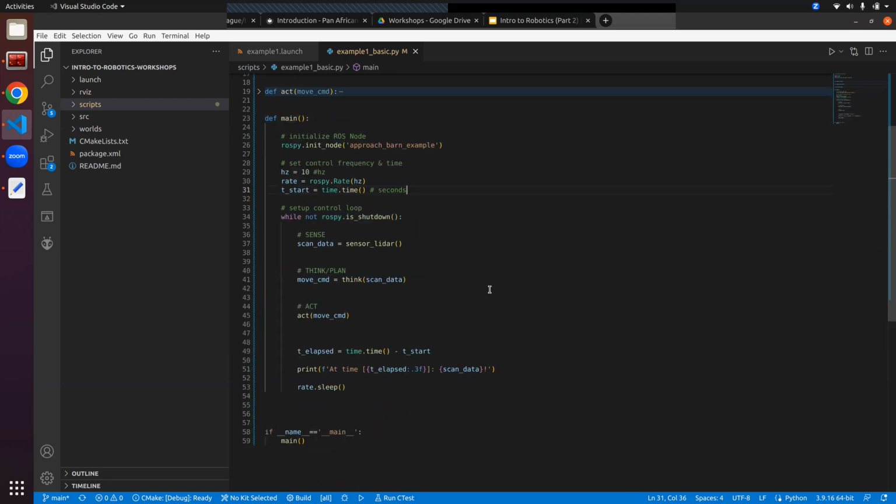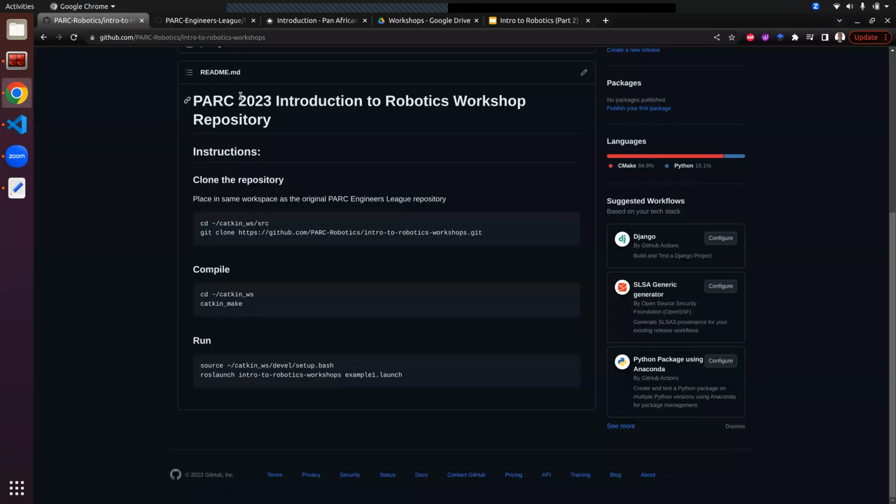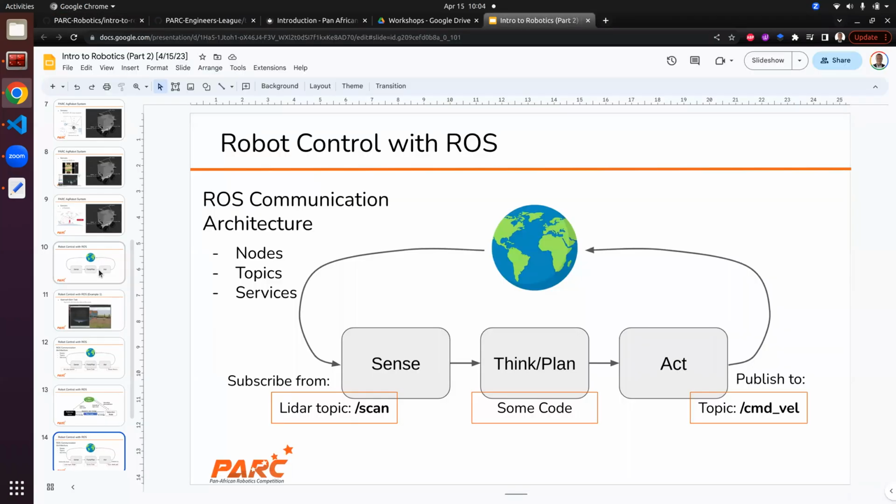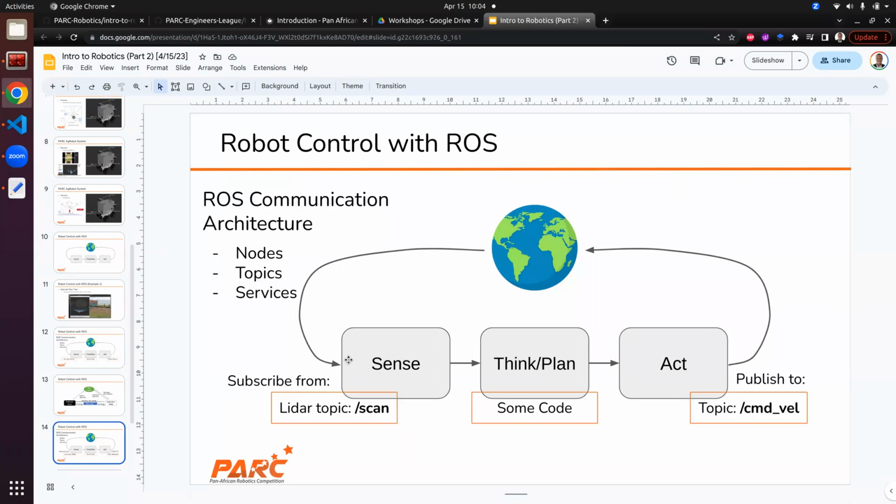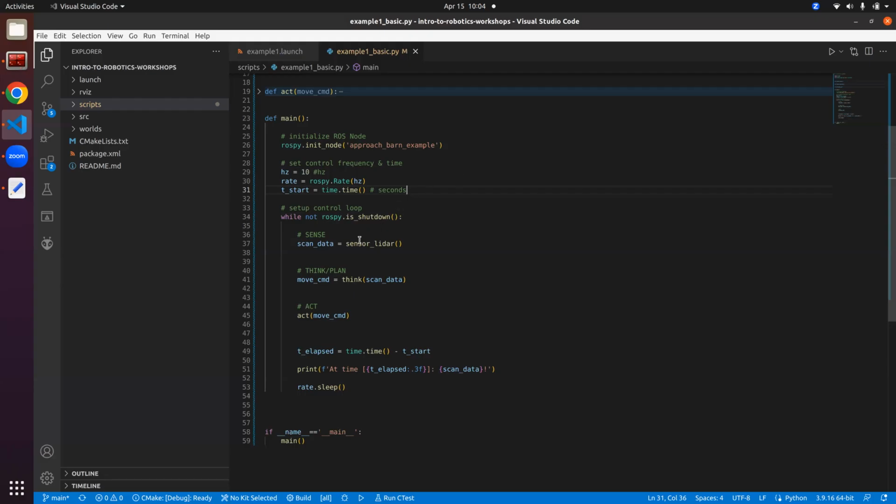All right, and in the control loop, we are doing essentially what I explained to you. So let me show you here. This is what we're doing. Okay, it's very simple. We are sensing, we are thinking, we are acting. Okay, that's all. Sensing, thinking, acting. So you can see the same thing here. Sense, think, act.